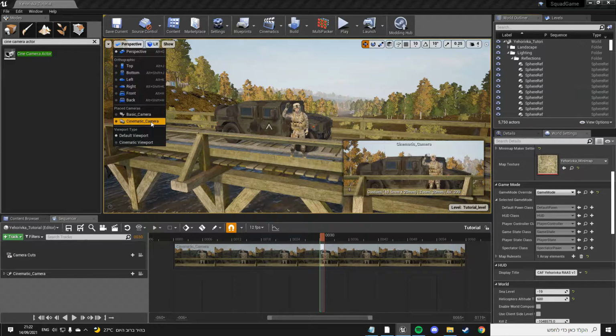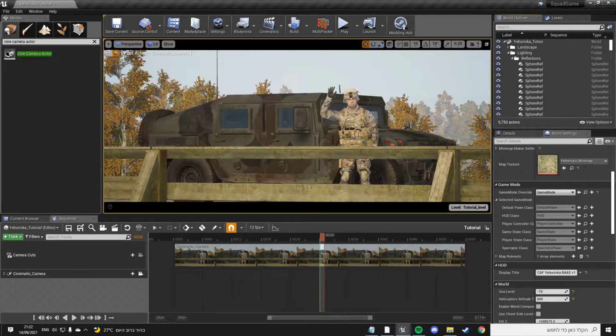So after I finished with that, I'll go back to my cinematic camera because I like to see how it looks. It looks pretty good. I am ready to render this at full quality. So when I'm about to render that, I'm going to go to the sequencer.